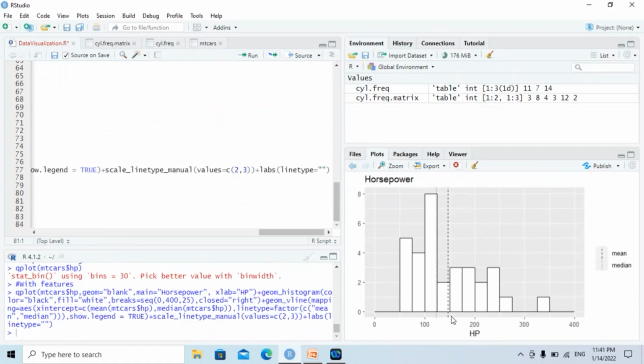So we can figure out that median is somewhere close to 125. So it is less than 125. So probably it would be somewhere around 123 or 124. And the mean, it is close to 150. We can say that it's around 145, 146, and we can actually verify it with the help of the commands for mean and median and all. Okay, so that was for the histogram.